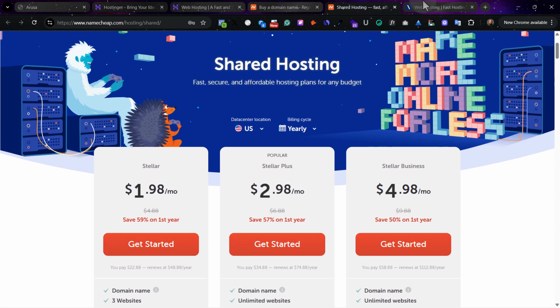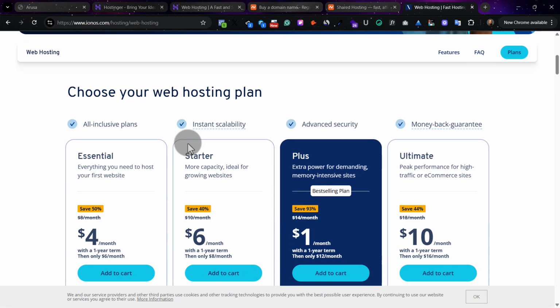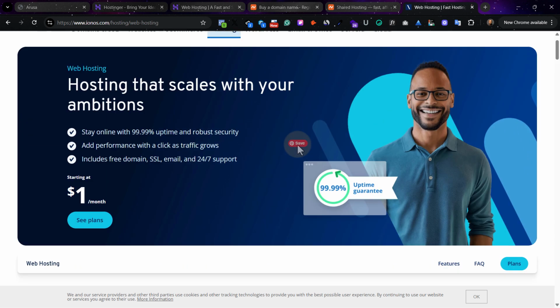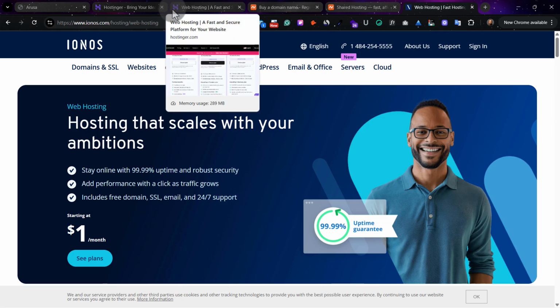Then you have the last one here, which is Ionos. Of recent, some of my clients are using this, so you can also look into them as well. So these are three hosting companies I can recommend. There are others, right? But I've used these three more than any other ones here.